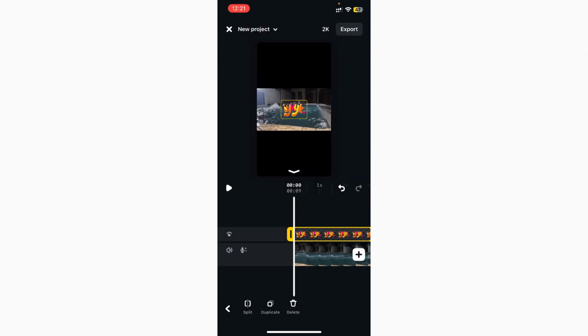Now you have to choose the location where you want to add this. For example, I'm going to add this one here. If you want to split it, create a duplicate sticker, or delete the sticker, you can also do that.